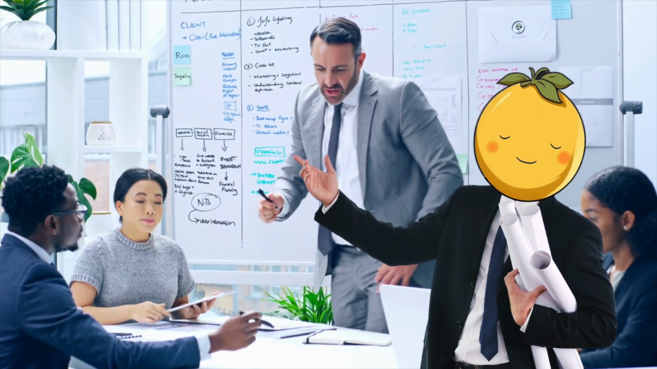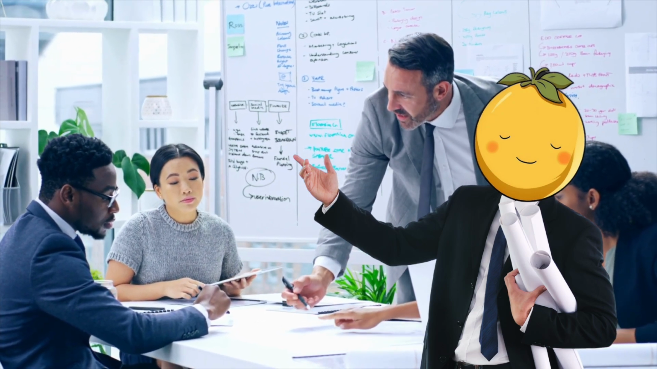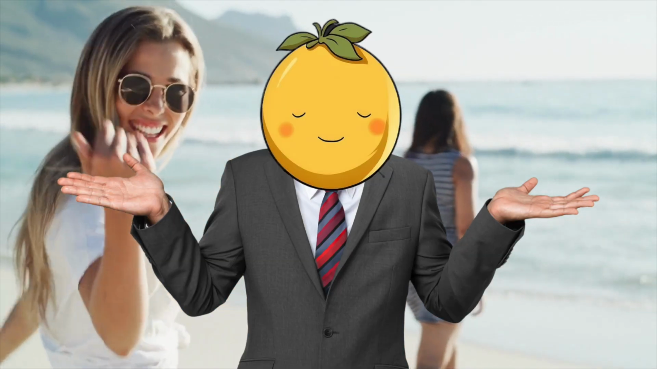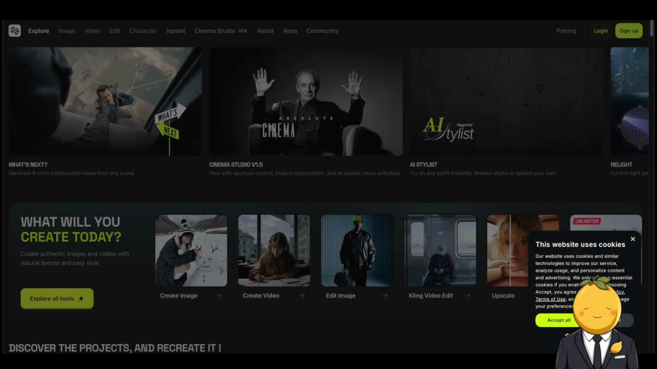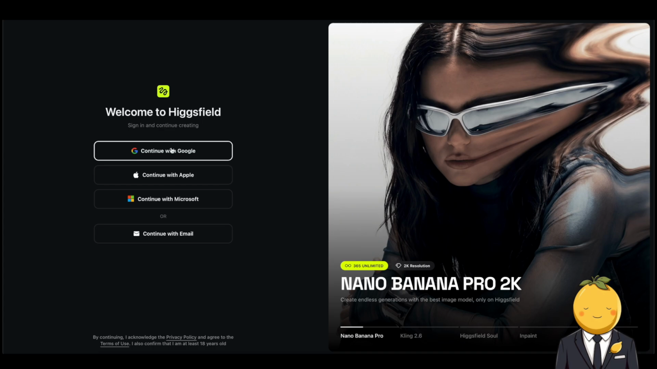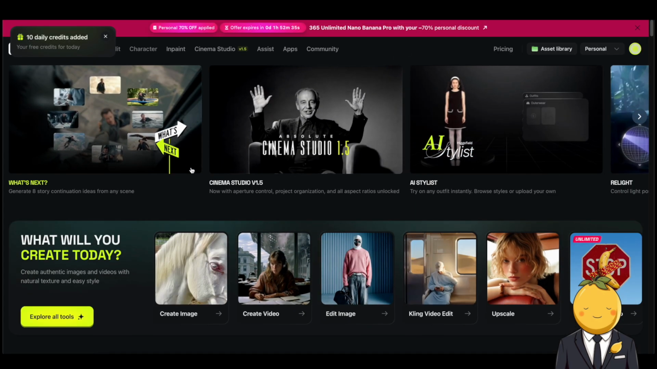In this video, I am going to show you a tool that lets you generate multiple angles from one image. So, are you excited? Let's go! The program we will use is called Higgsfield AI. Sign up with your Google account, for example, and get started with some free credits. Okay, now we scroll here and go to Angles.